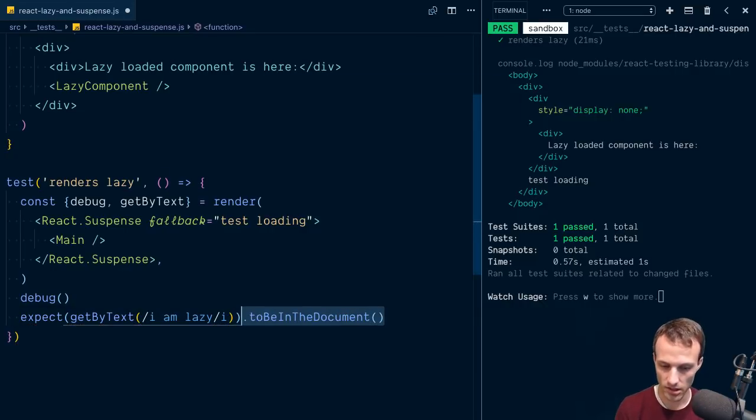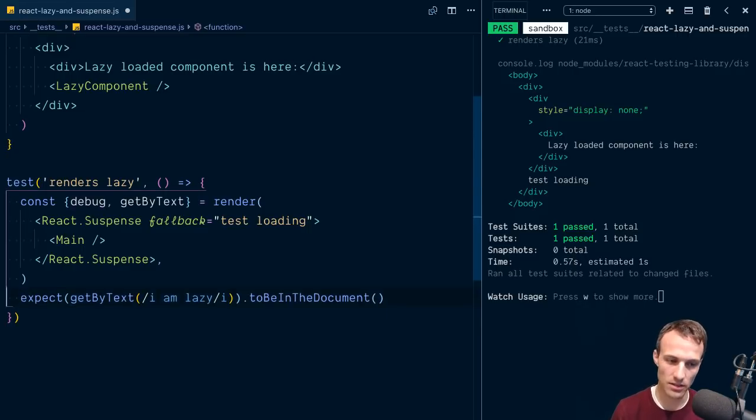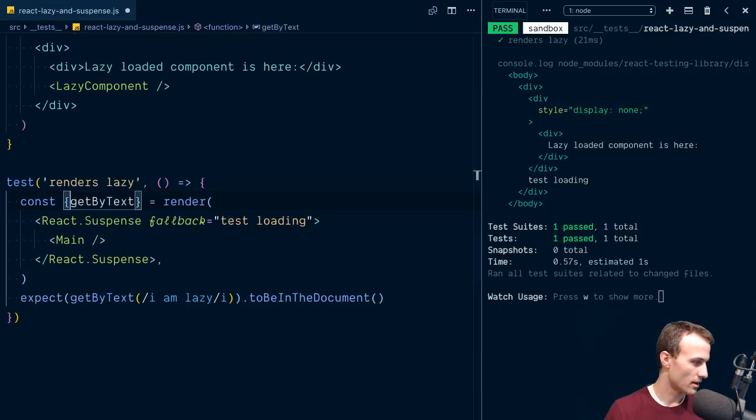This assertion right here is actually kind of pointless, because if it can't find an element with that text, it's going to throw an error, and the error will look very nice. But I like the way that this code looks, and so I do an assertion there anyway. But just a fun little tidbit for you.